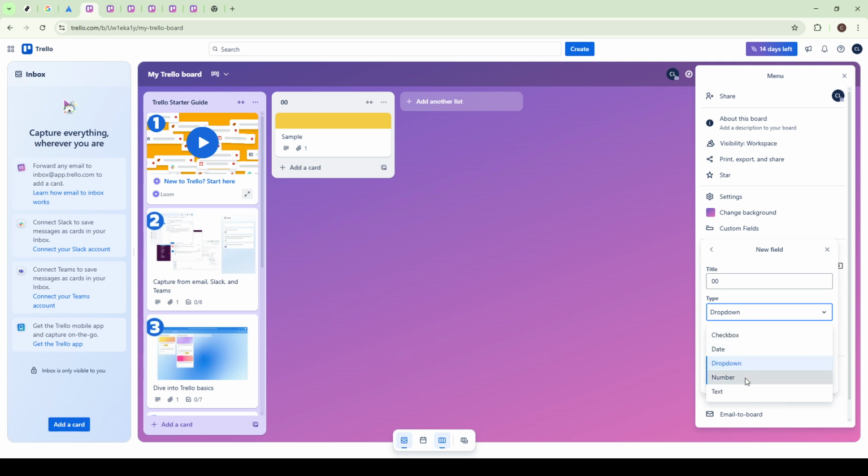Once you've decided on a field type, you'll need to give it a title. This will help you identify it easily on your cards. Additionally, you might see some configuration settings, depending on the field type you chose. For example, if you selected a drop-down, you'd need to add options for the drop-down. Ensure the settings align with how you plan to use this field.